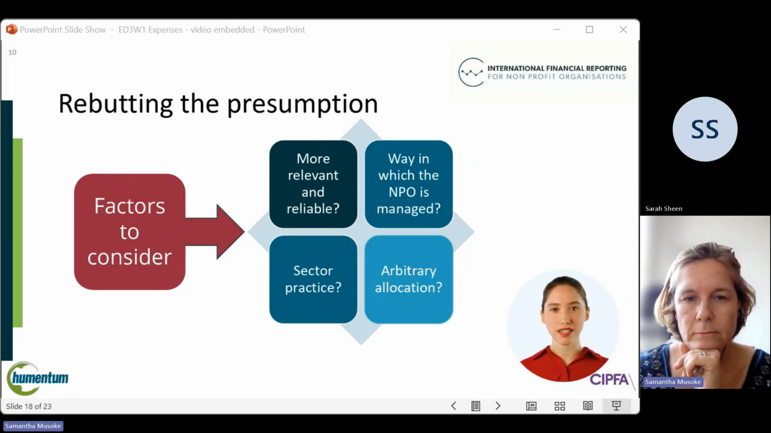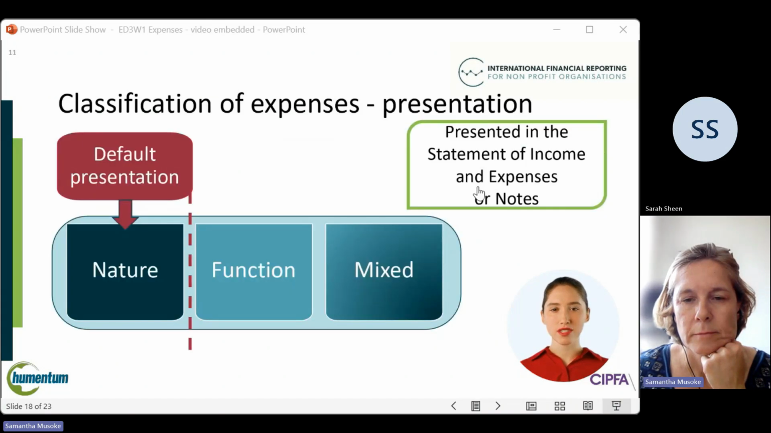Sector practice. Where a sector or a particular type of NPO normally uses one form of classification, consistency may enable comparison of expenses of different NPOs within that sector, as well as providing the most relevant information. If allocation of expenses to functions would be essentially arbitrary, then it would not provide reliable or relevant information. Whichever classification method is used, NPOs can choose to present the information either on the face of the statement of income and expenses or in the notes to the financial statements.